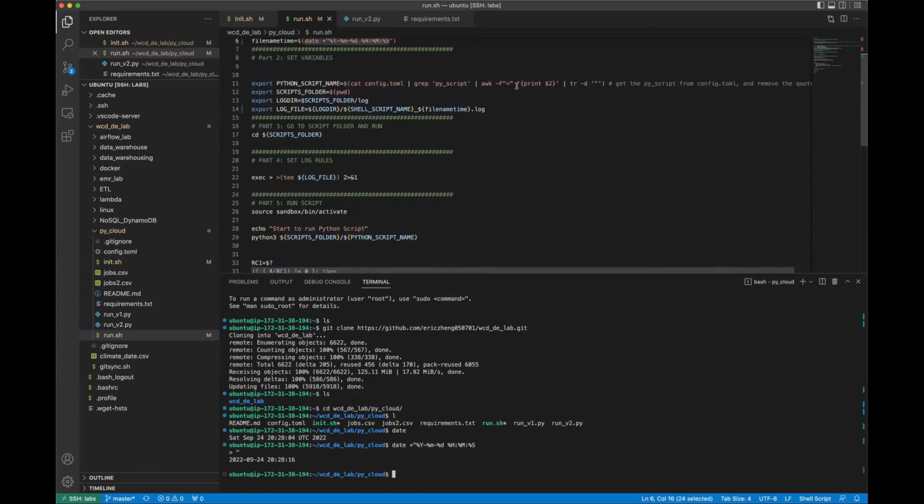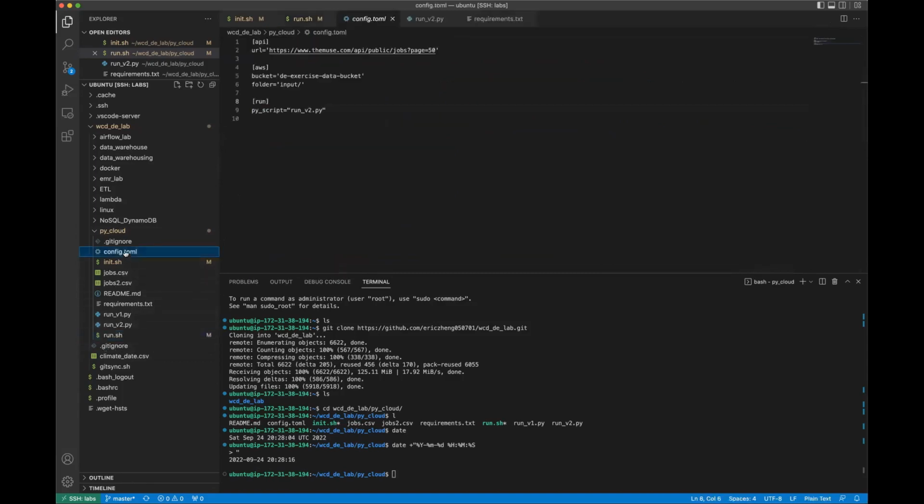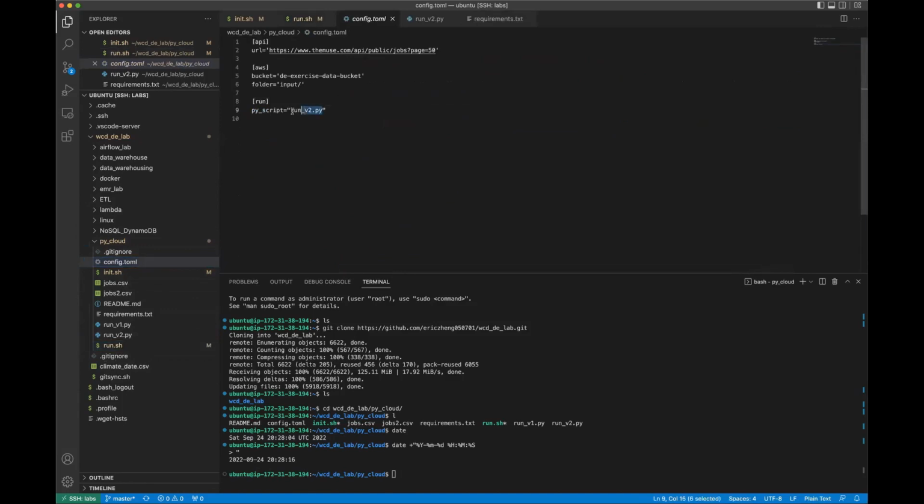Then we're grabbing the script, because we have two versions of the script, and I will explain what each is doing. In this case, we are going to the config toml file. It's here, and we can specify what Python script we're going to run, what API call we're going to do, what stream bucket we're going to use, and within the bucket we need to specify the input folder as well if we want to.